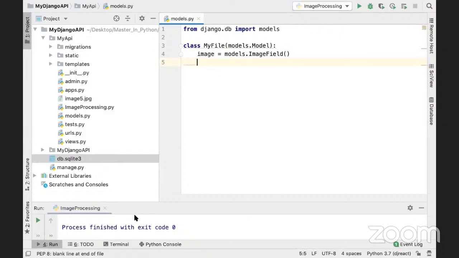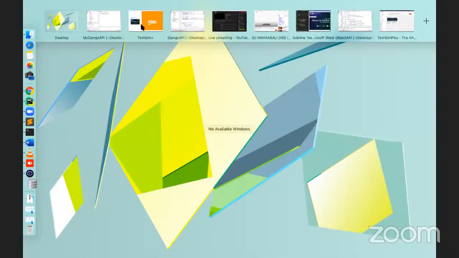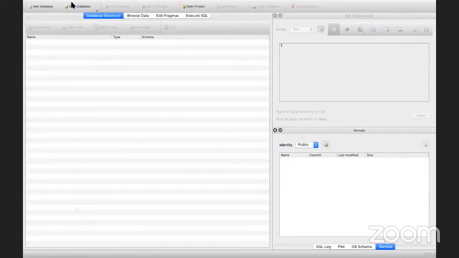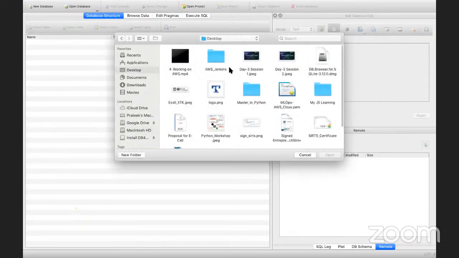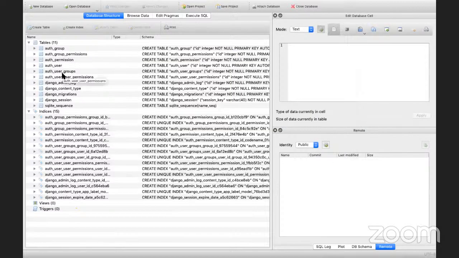Now after creating this structure, as you know, Django comes with this structure, but now we have to apply this structure to our database. Because if we open our database, we will not get this table name. I'm just going to open this database in DB Browser. From the desktop, I'm going to choose my AWS in Python, then my Django API, and choose db.sqlite3. I'm going to open it.